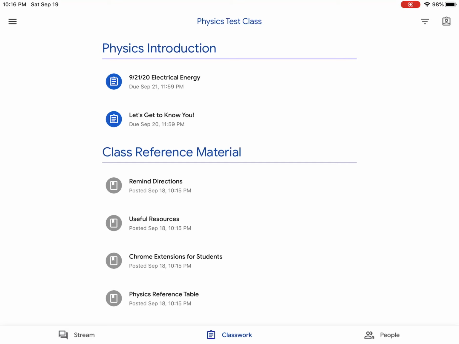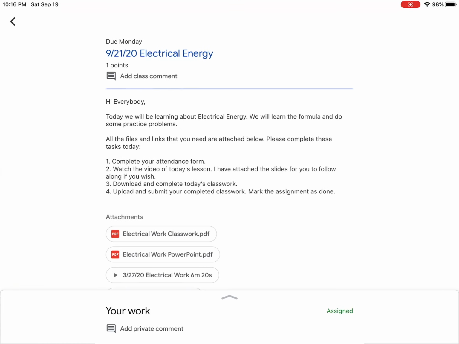Okay. The first thing that I want to do is walk you through how to view and complete and submit an assignment. So I'm going to click on an assignment that I posted, and they're all going to follow a really similar pattern. When you open the assignment, which you always want to do, you want to view the assignment details. You will see that there's going to be some background information for you.